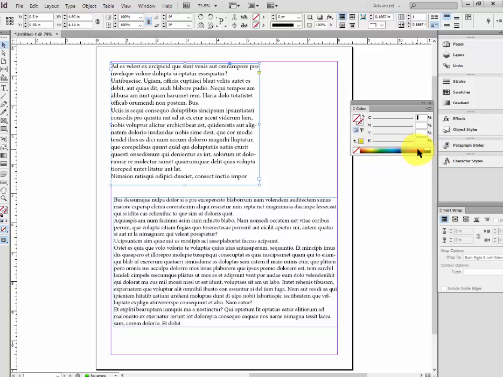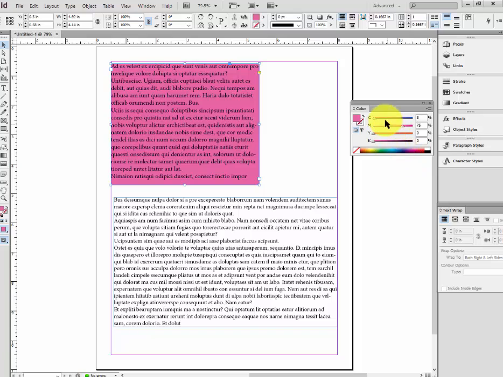But let's say you want a light color. I click in here. You've got percentages and dials. I just pull it over, and I got it very light. I could change the CMYK. You've got that in there.